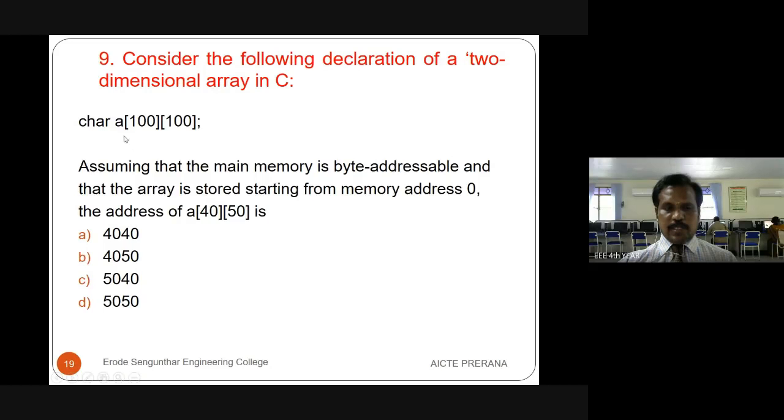You remember, array variable A contains the character data type. A character occupies 1 byte in memory because it is a basic data type. So what is the address of A of 40, 50? The address of the variable A with row 40 and column 50. What is the address of this particular location, A of 40, 50?